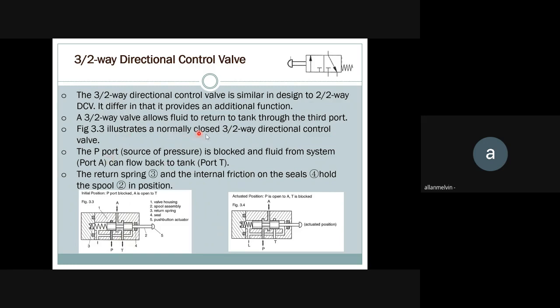So the figure illustrates a normally closed 3/2 direction valve. This is an initial position. Port P is blocked, A is open to tank. Meaning the hydraulic oil comes here and it will be blocked, and your port A is connected to the tank, so all the hydraulic oil from port A will be channeled back to the tank. So this is the initial position, the unactuated position. The port P source of pressure is blocked and the fluid from the system port A can flow back to the tank.